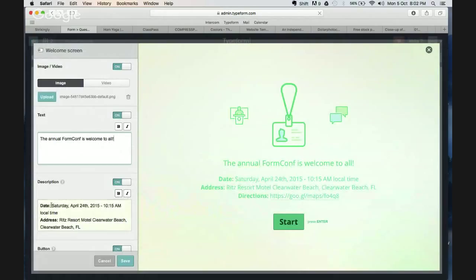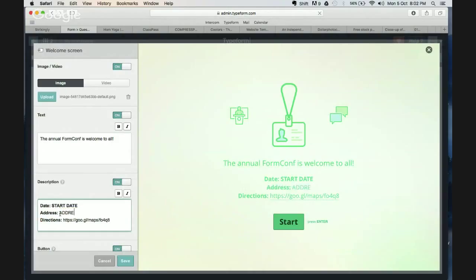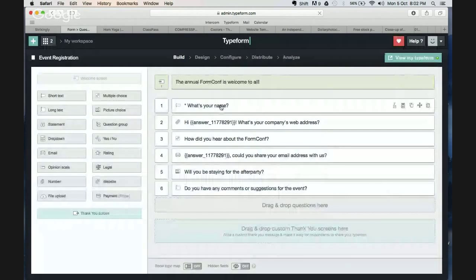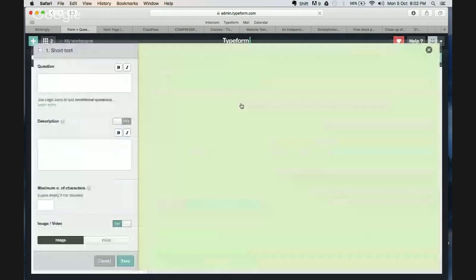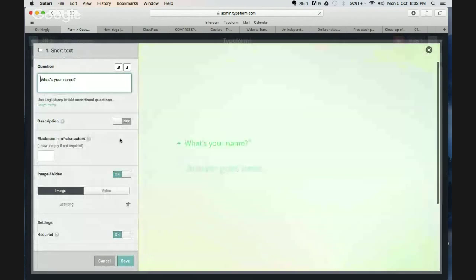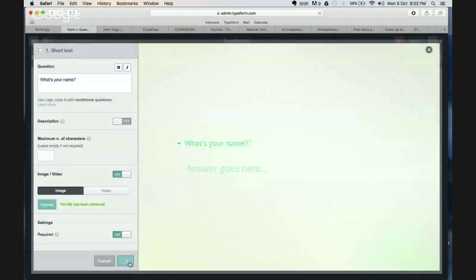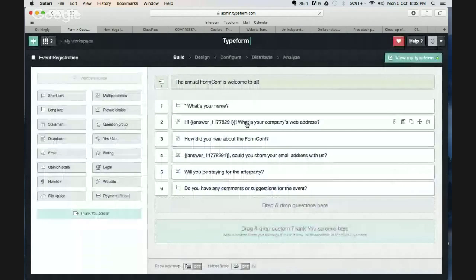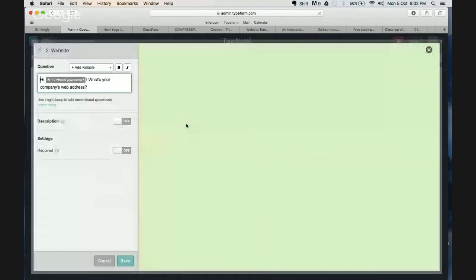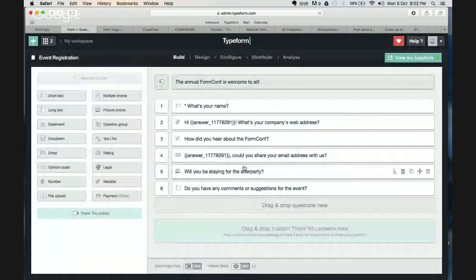You can change the start date, the address, and how to get there. The next part would be getting the name. You can also add an image. I think they have an image here. I'm going to remove it. If you're a company, you can insert their first name and ask for their company's address. But you guys get the gist, right?